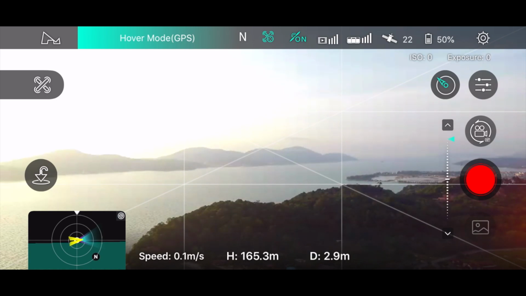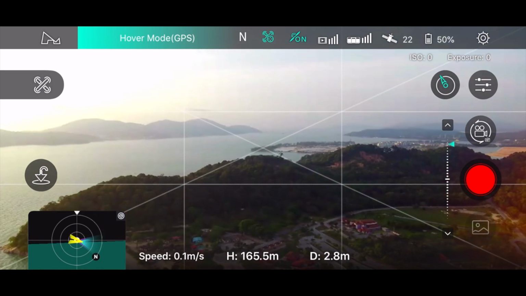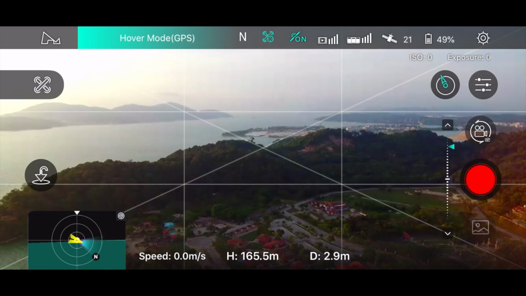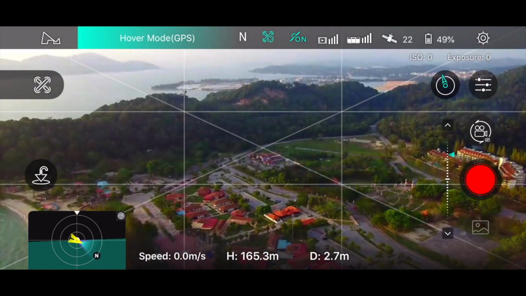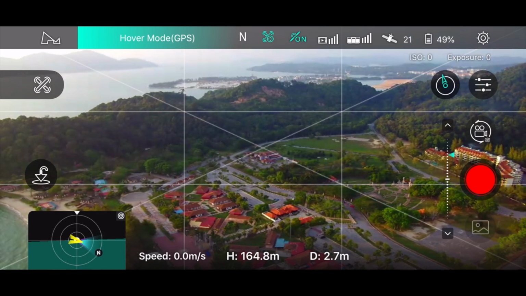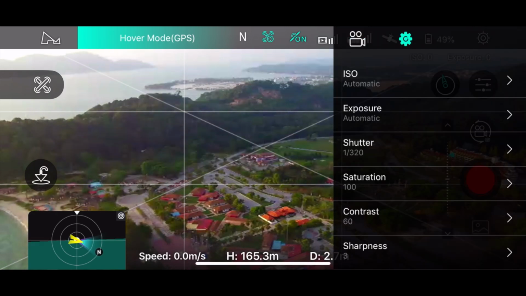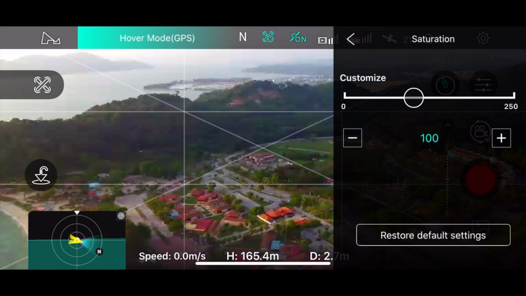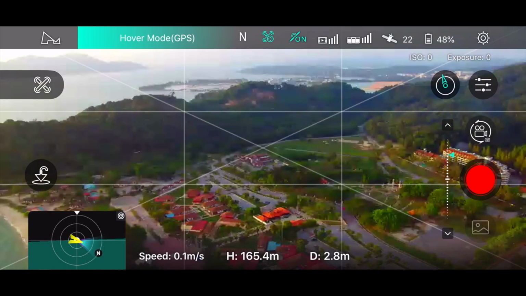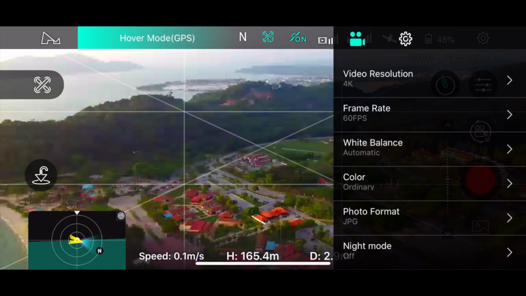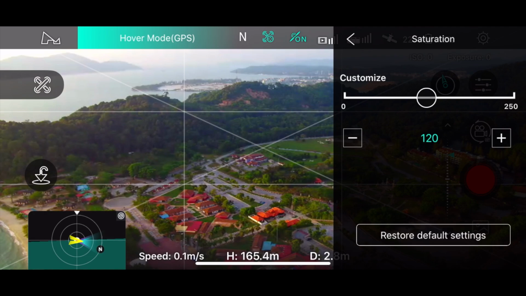to reduce the sunflare. So now we try to turn to the other side and let the sunflare go. Yeah, you can see the sunflare is gone, right? And the color is very clear and very beautiful because I adjusted the saturation. We don't need to edit on the PC. Just adjust the saturation inside the app's camera setting here. You can see the difference.